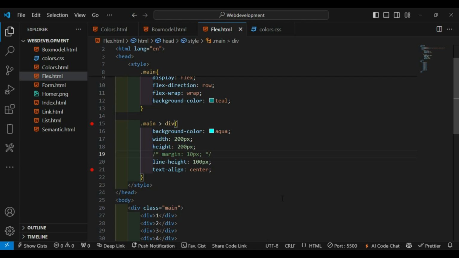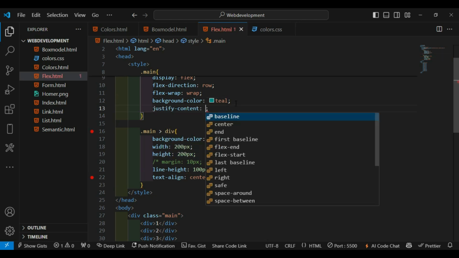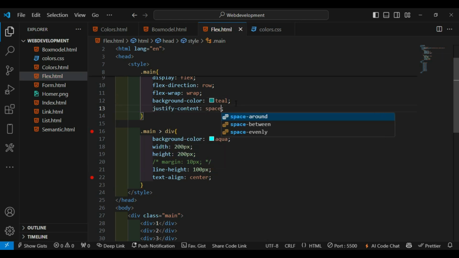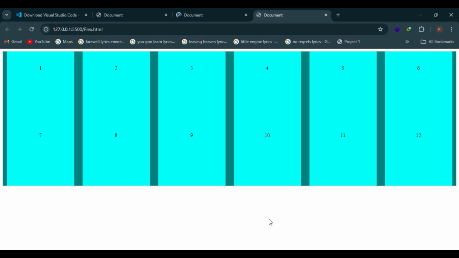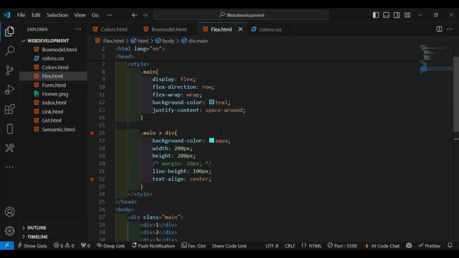Now when I say justify content, it works this way. If I say justify content of, let's say, space around, now watch what happens. If you look at this closely, you can actually see spaces around the boxes themselves. This is not margin anymore. It's going to affect every part, but now I'm saying just space around the boxes.